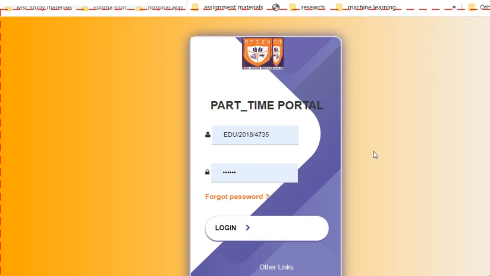Documentation. This is for the returning students portal where they can log in and make payments, register for their courses, check their results, check their carryover courses, then also check their profile. So we log in.